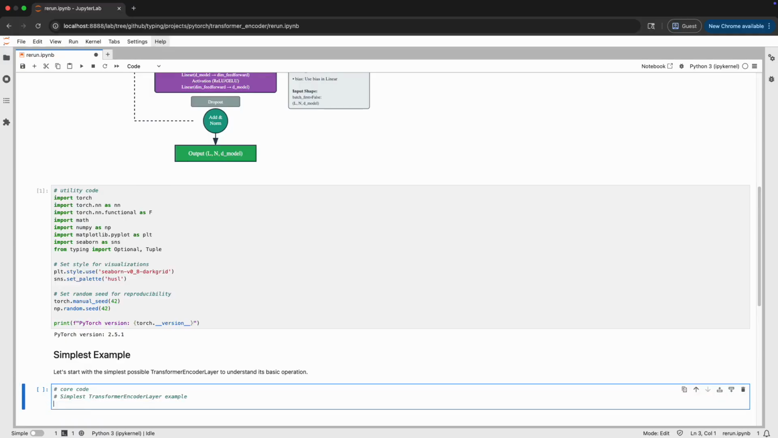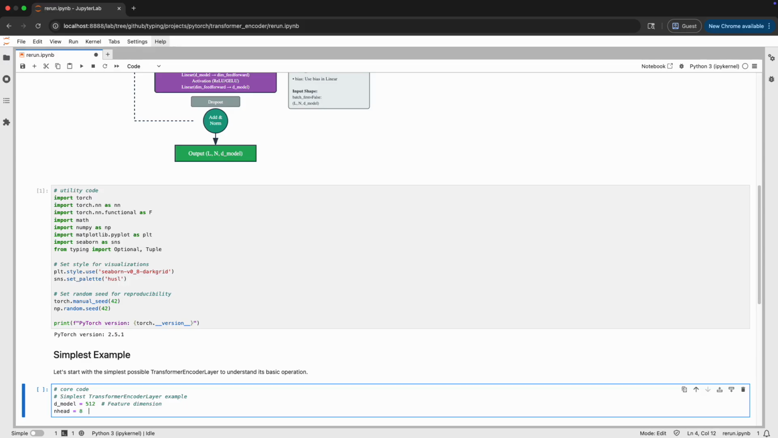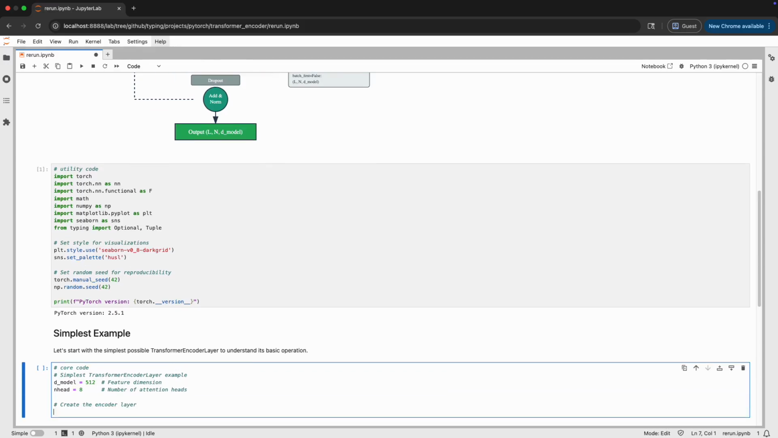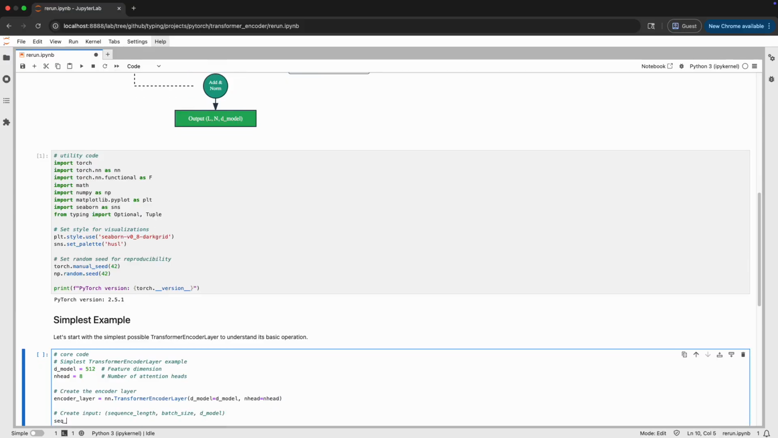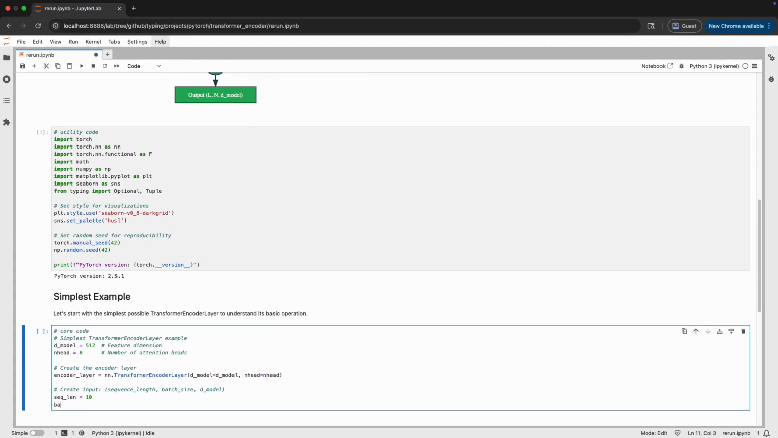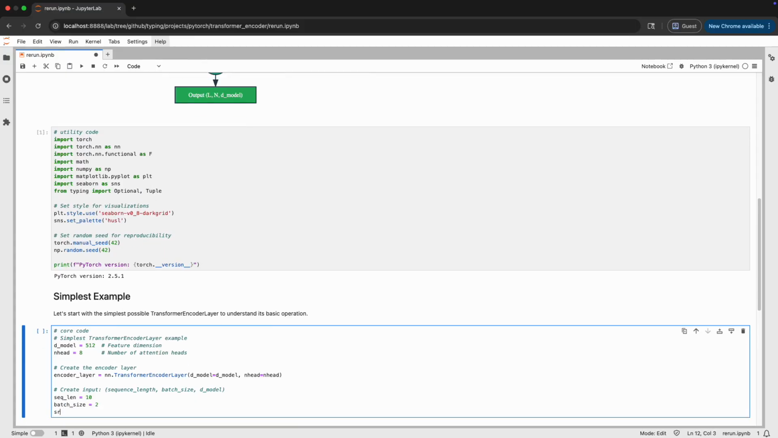Here's our simplest transformer encoder layer example. We're creating an encoder layer with a model dimension of 512 and 8 attention heads. The model dimension determines the size of our feature vectors, while the number of heads allows the model to attend to information from different representation subspaces. Notice that we're creating input with shape (sequence length, batch size, d_model). This is PyTorch's traditional format.